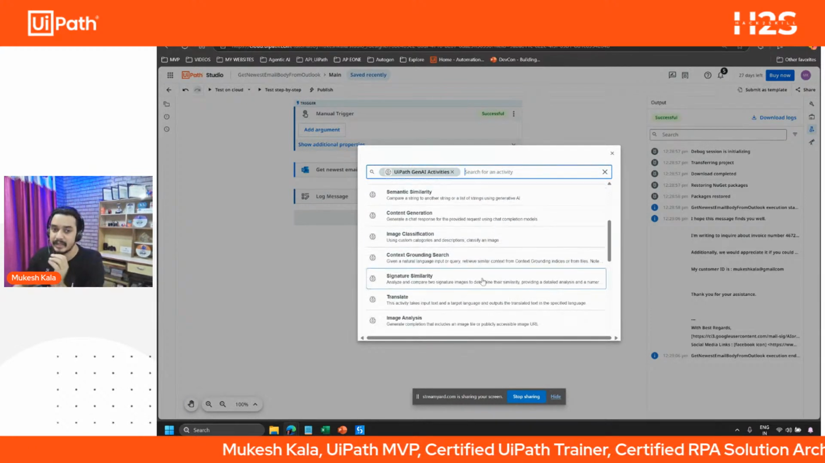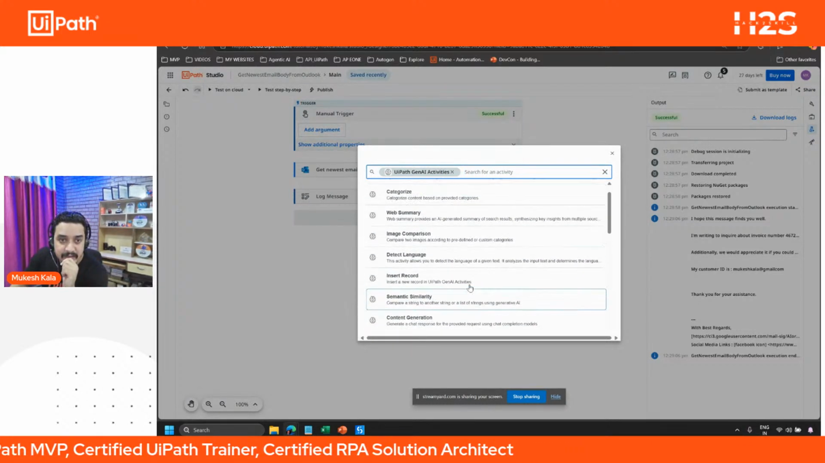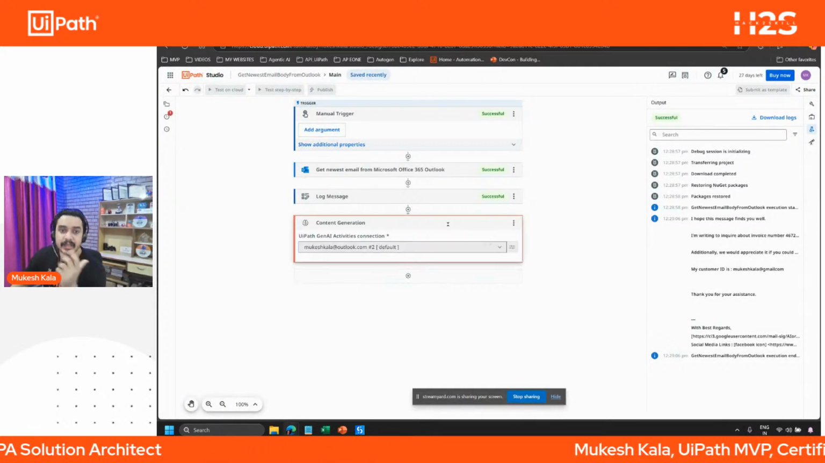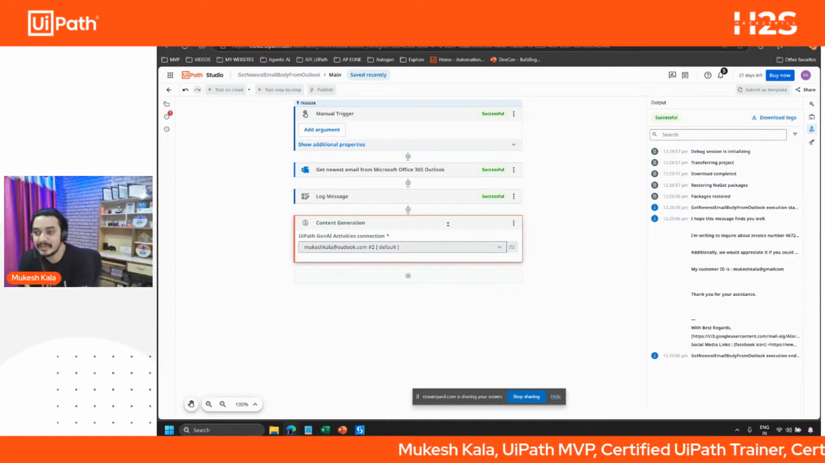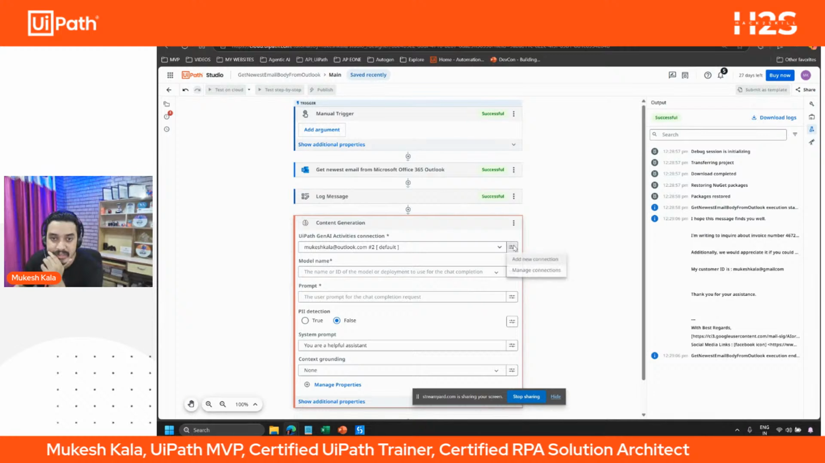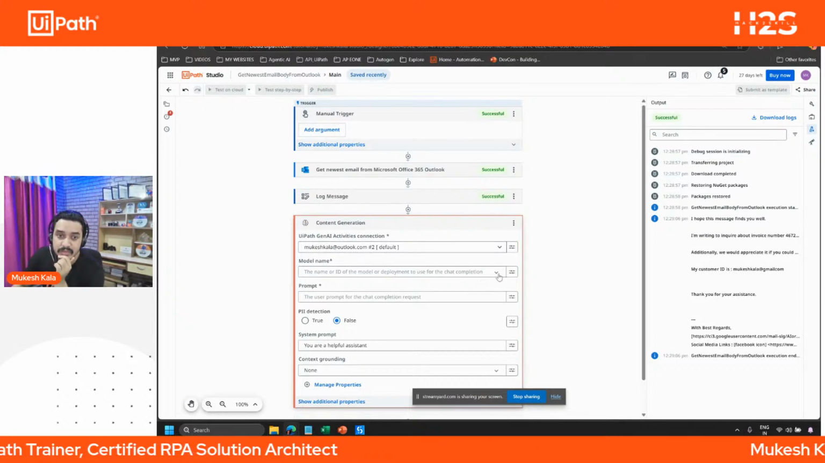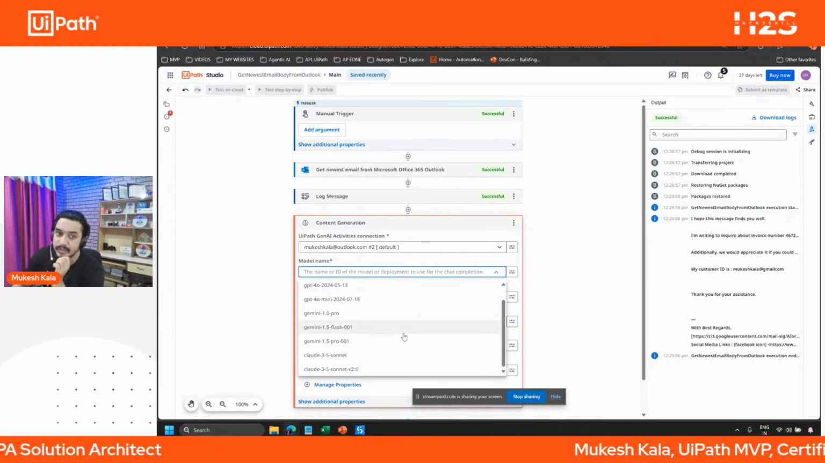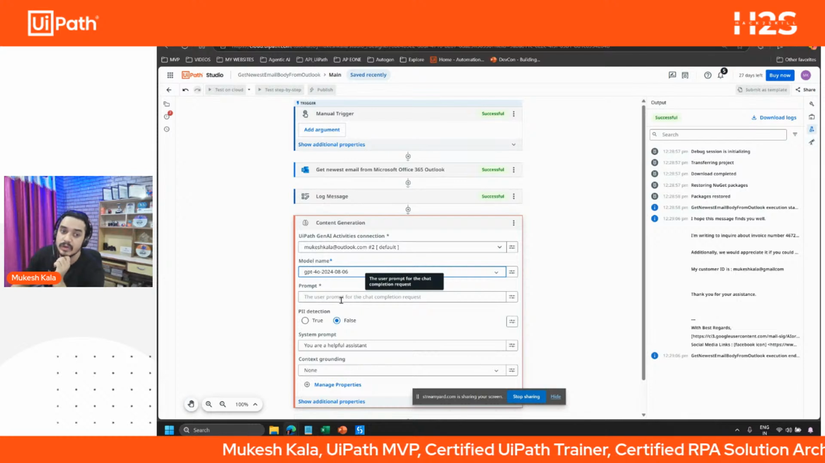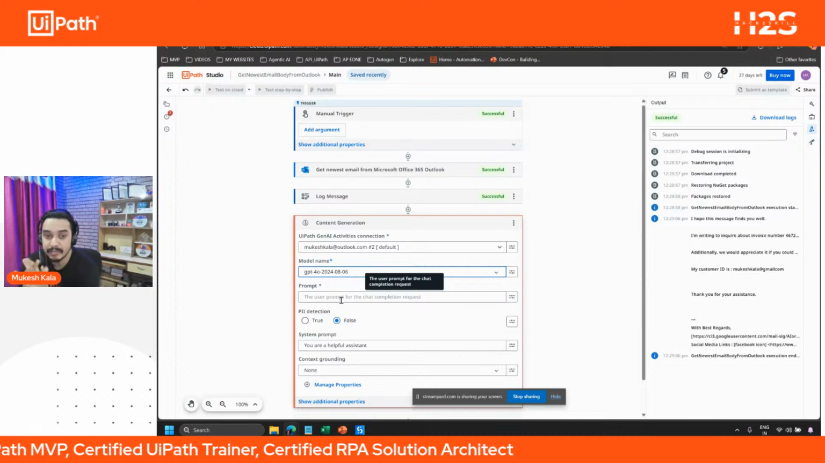The names are self-explanatory, right? Translate the text from one language to another. So I am interested in, let's say, content generation, right? That's what we talked about. This one, content generation. I use it here. Again, the same concept. It is asking me, Mukesh, which LLM you want to connect to, right? I just go here, click on add new connection, and it is already connected. I don't have to pay anything for that, right? And now if you select from the drop-down which model you want to use, Gemini, Claude, GPT-4, I want to use the latest one. What is the prompt you want to use, right? The prompt could be simple. You can simply write, okay, write me an email to wish happy birthday to my friend.